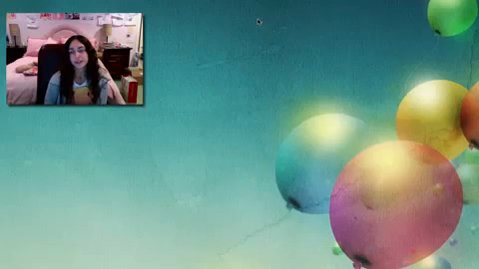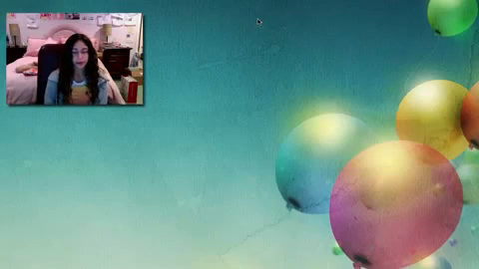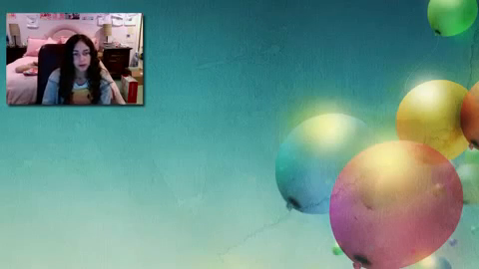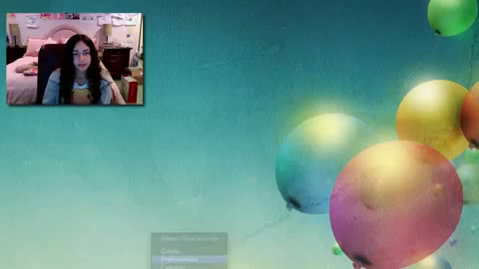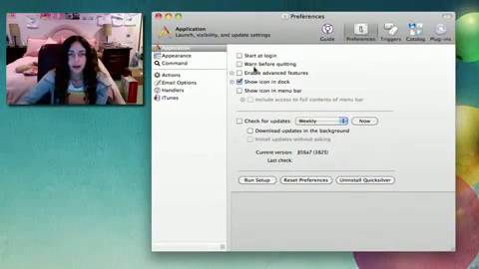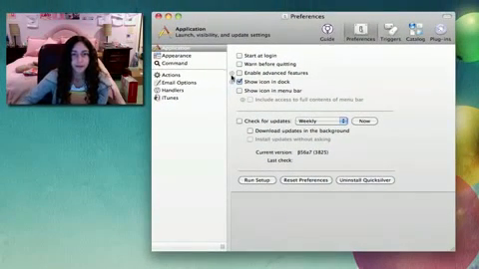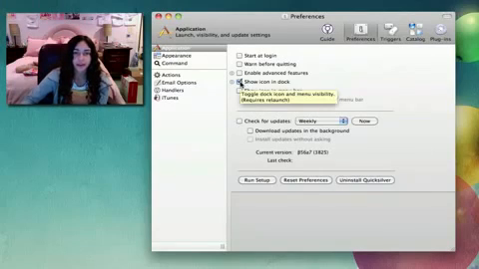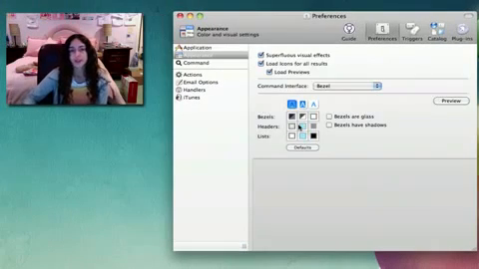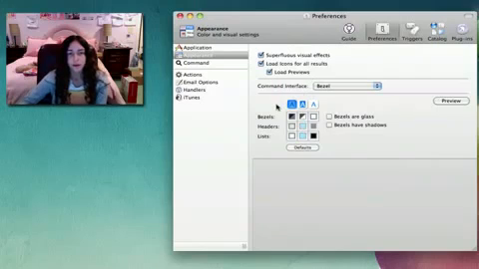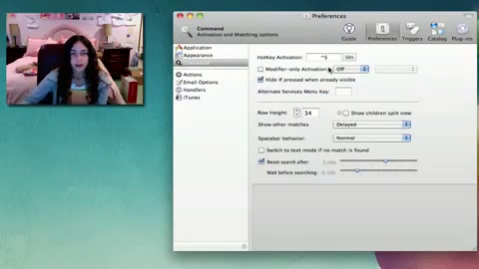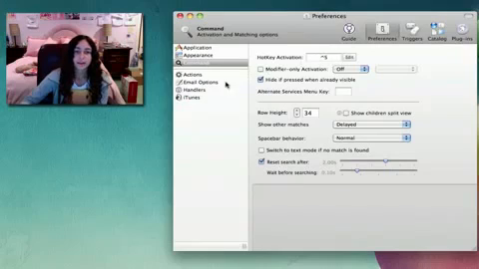Quicksilver is very customizable, which is why people like it better than Spotlight. So I'll bring up the preferences. If you always are using Quicksilver, you might not want to show the icon in the dock. You can change the appearance. There's themes that you can download online. Obviously, your hotkey activation, you can change that.